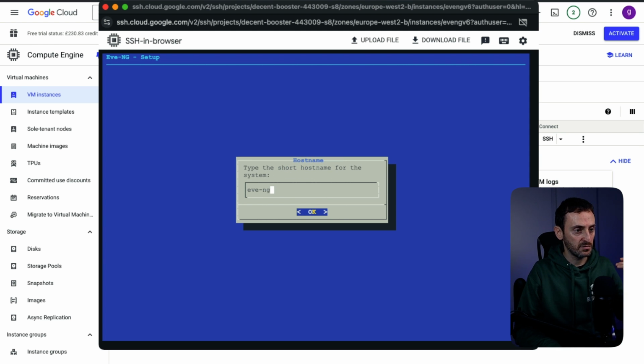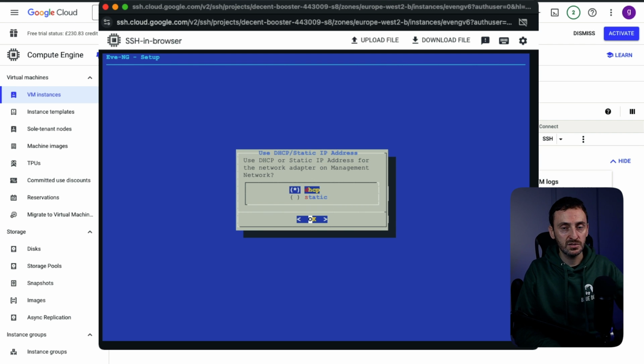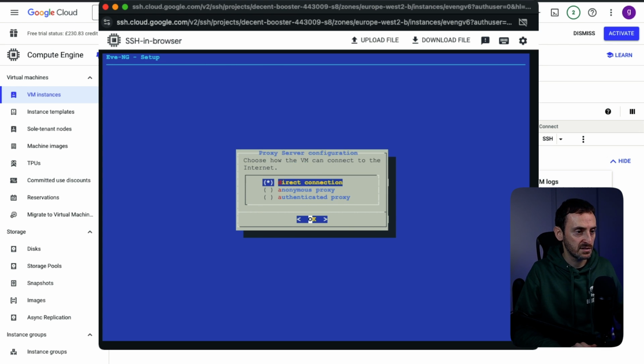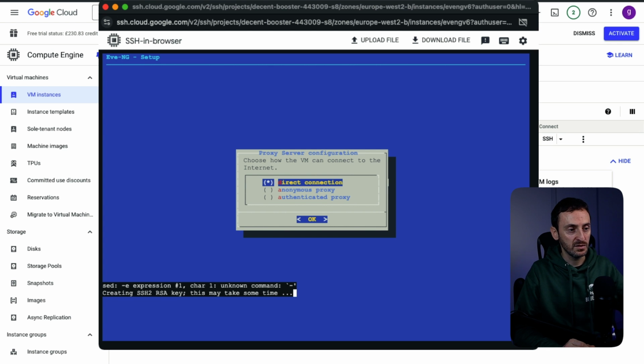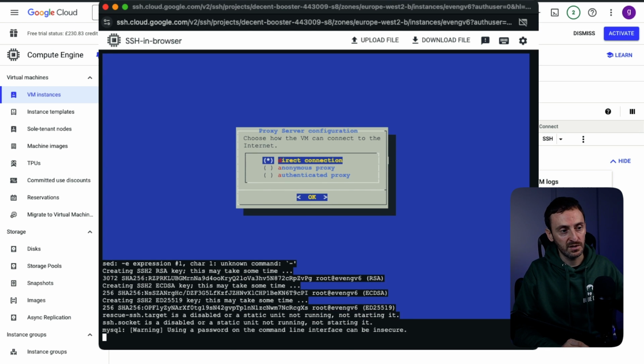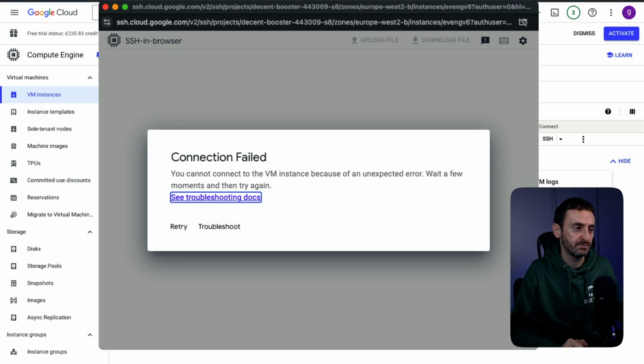Then it's going to ask you for the host name. I just leave everything as default. Whenever it asks you for this bit around the network setup, you need to make sure this is set to DHCP. So just click on OK, continue through the process. Direct connection is fine. Once that's done, that's going to go through the wizard and just complete the build. So that's going to reboot again. You can now close your SSH window.